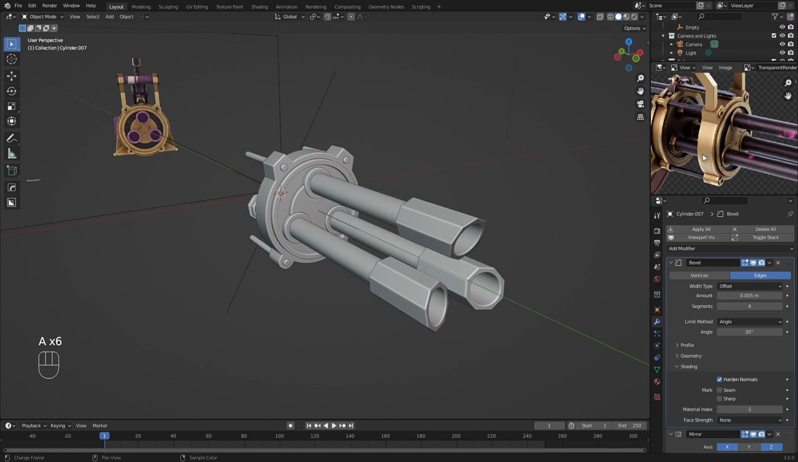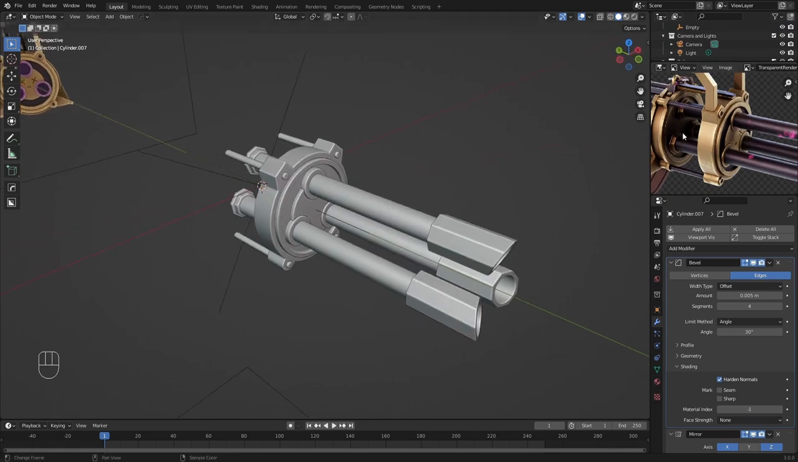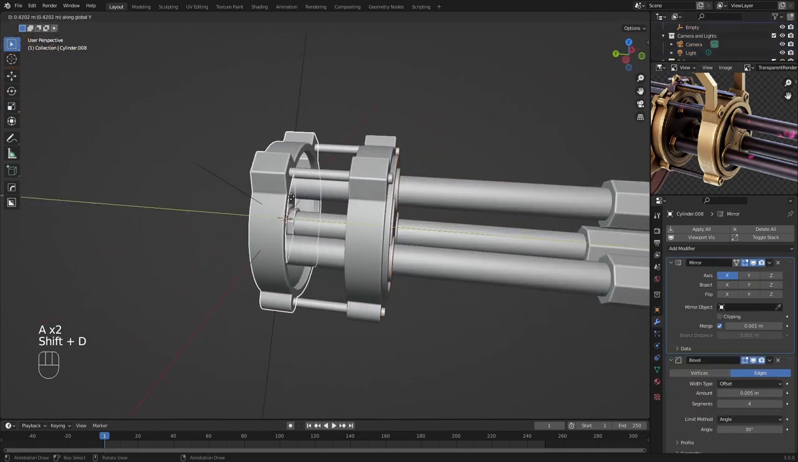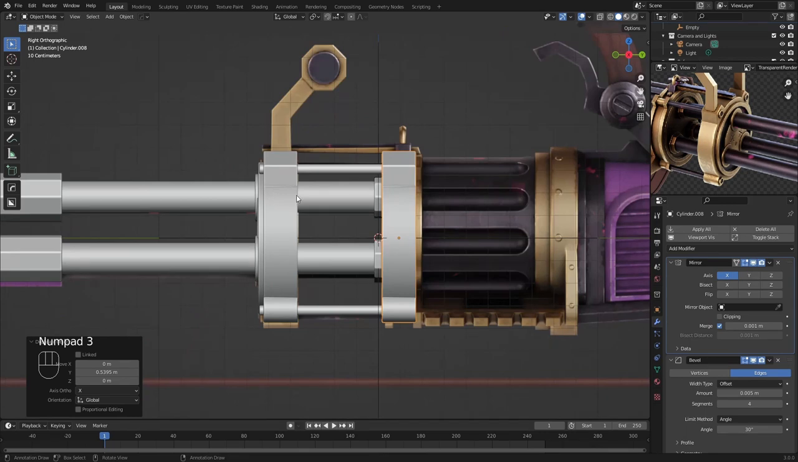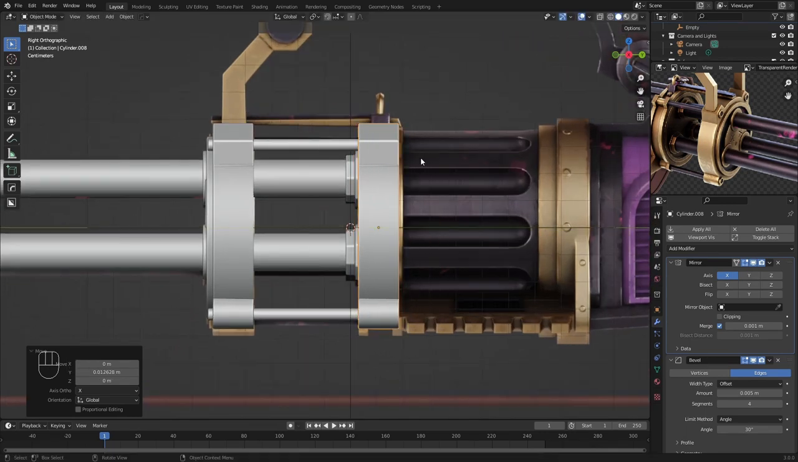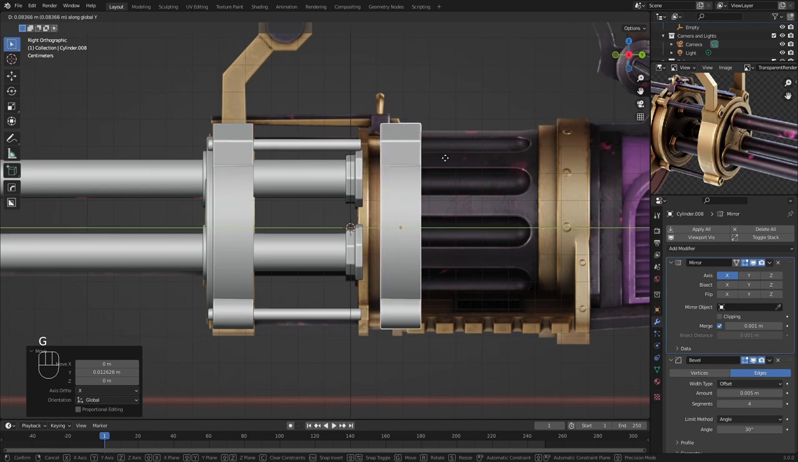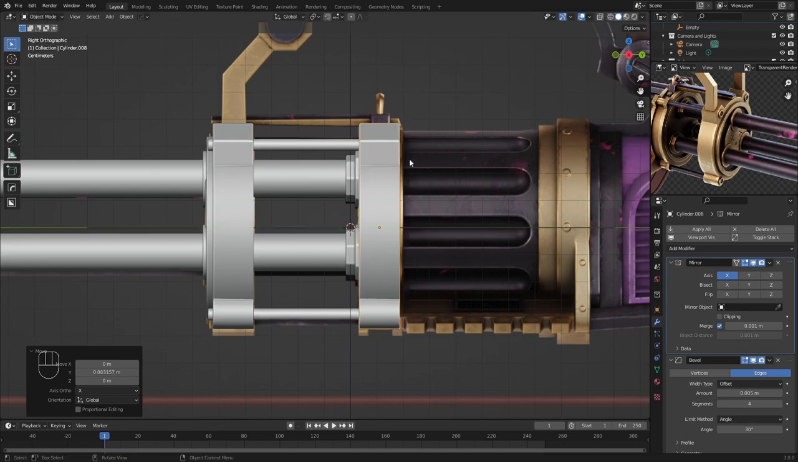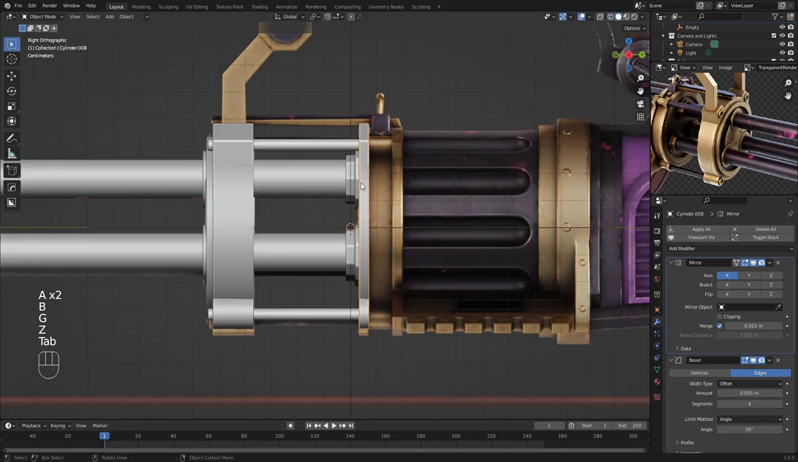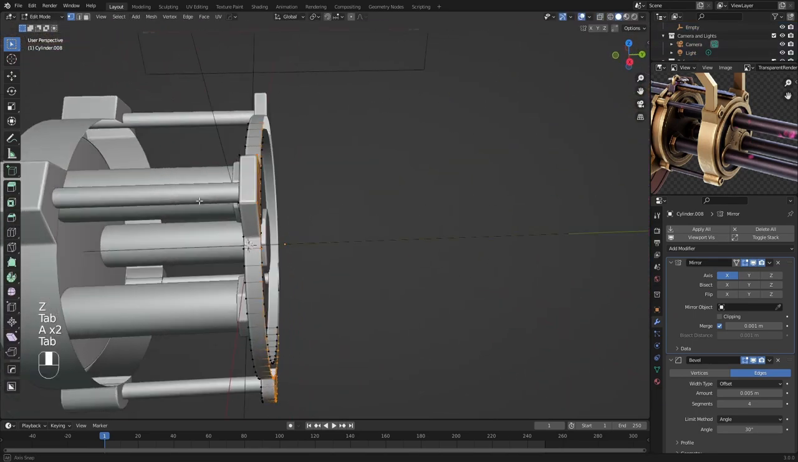And now I can go and make these ones in the back. So I'll just press Shift D to duplicate this. And I'll just move it to the back. And I'm going to my side reference, moving it to around here. And this time you'll see that it's a bit different. So let me just move this part here, and we've pretty much got the shape.